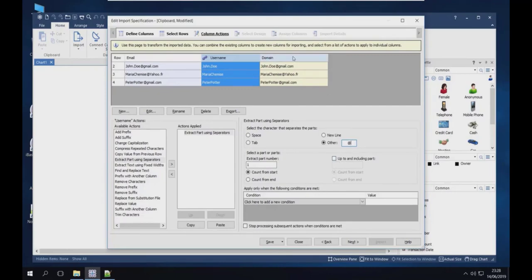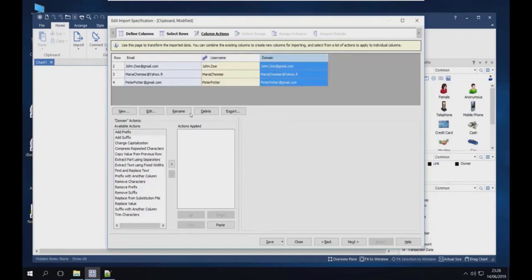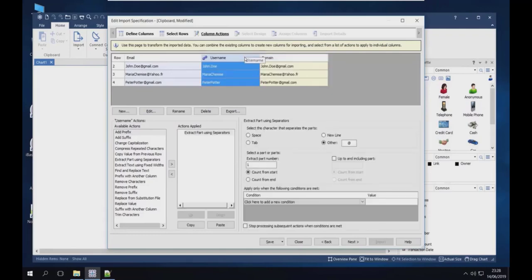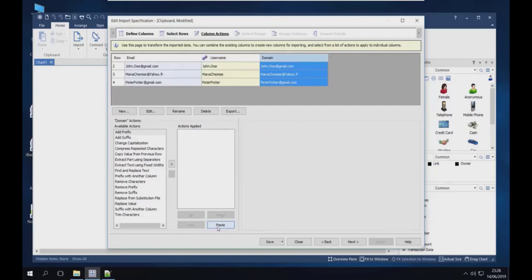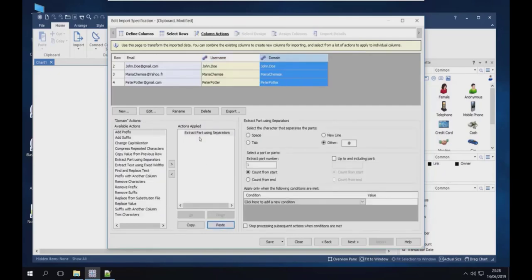So now I want to do the same for domain. I could do the same, so I could click on extract part using separators, but I will show you the other new feature of Analyst book 9.2.0, which is copy. So here I am on the username column, and I applied one action, which is extract part using separators. I will select this action, click on copy, and now I go on domain and click on paste. And you see, when I did this, it copied the action, but it also copied the parameters.